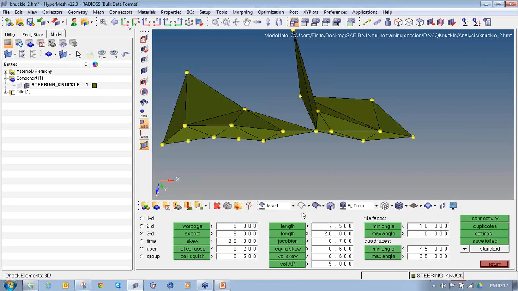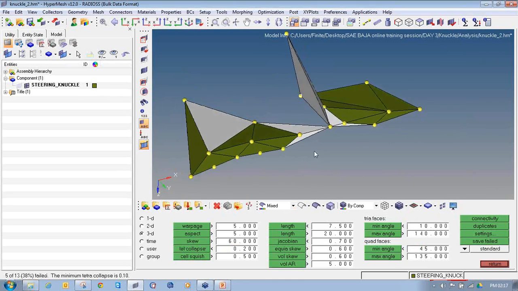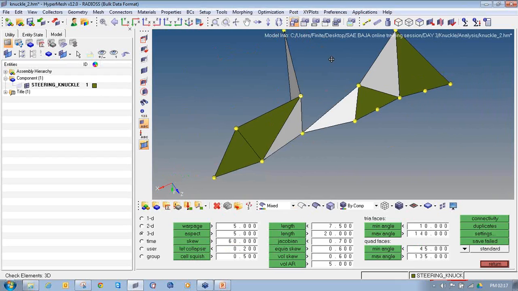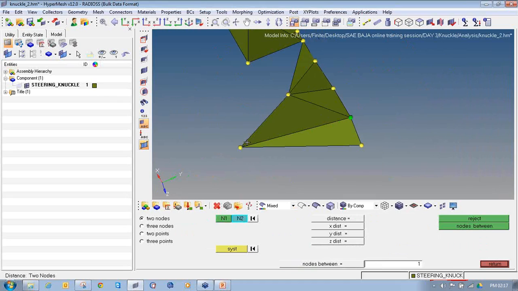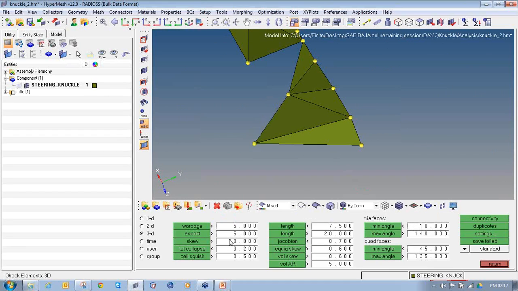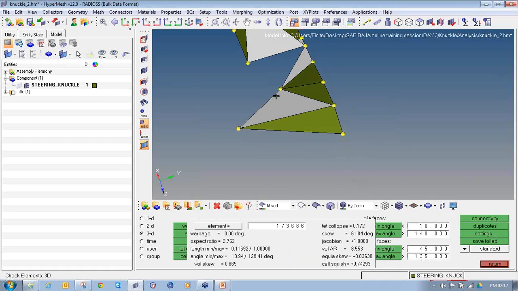So again I will go to F10 and click on TET collapse. Now you can see most of the elements are passing, but a few are now failing also. Then I will decrease this height to 1. Press F10, TET collapse. It is coming as 0.172.